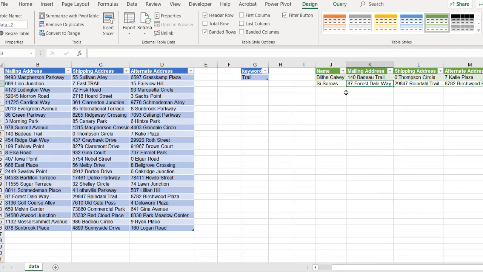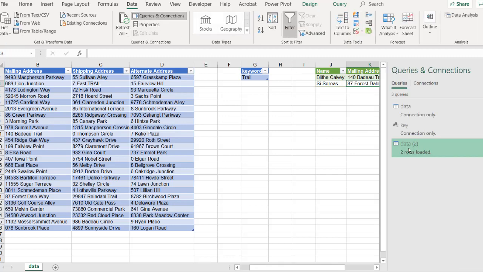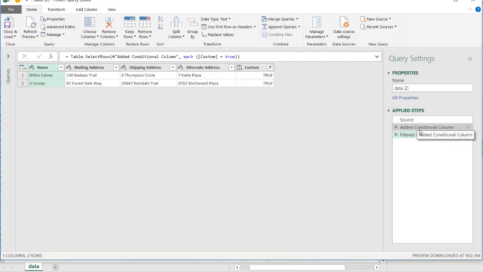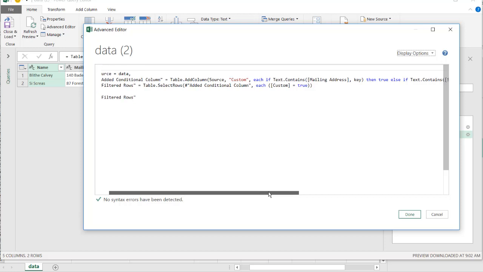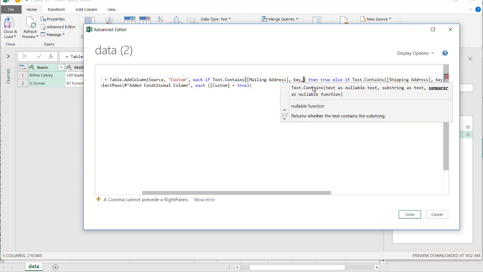So if we wanted to make it case insensitive, let's go back into our query, go to data, go to queries and connections, double click that, and we're going to have to do just a small minor change in the code here. Go to advanced editor, and let's take a look at all the code. And within there, we're going to change our conditional column. There's an additional argument that we can put into each of the Text.Contains M code. So after the key, I'll type a comma, and we're going to type in compare.